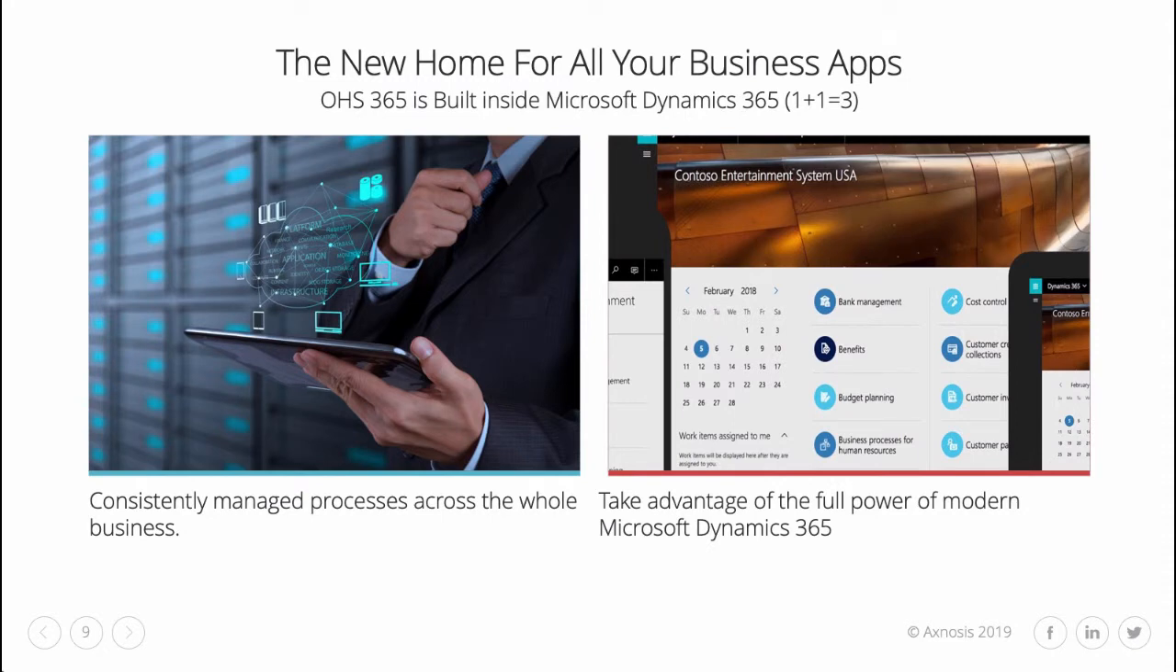OHS365 is built inside Microsoft Dynamics 365. By doing this, we get 1 + 1 = 3. Each of the two systems leverages the strengths of the other. Users of OHS365 get consistently managed business processes across the entire business. They can take advantage of the full power of modern Microsoft Dynamics 365. The benefits of all the research that Microsoft does becomes available to the OHS365 applications.